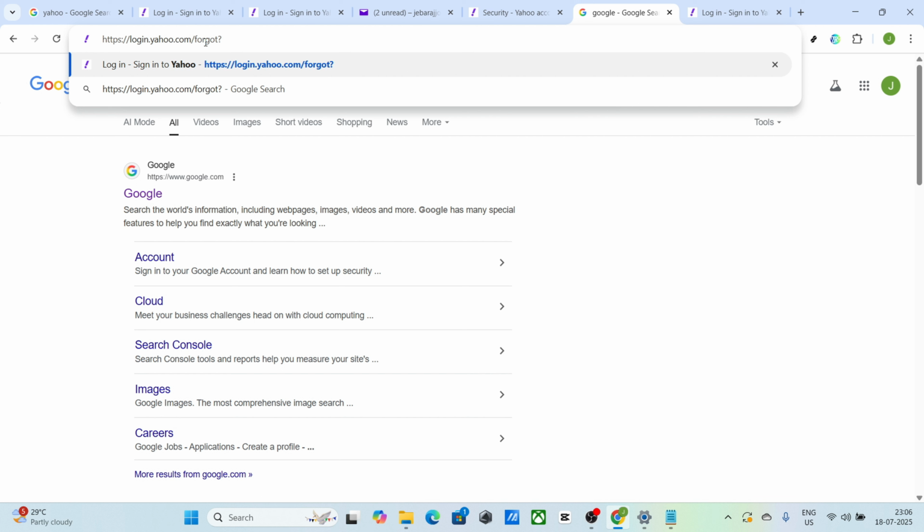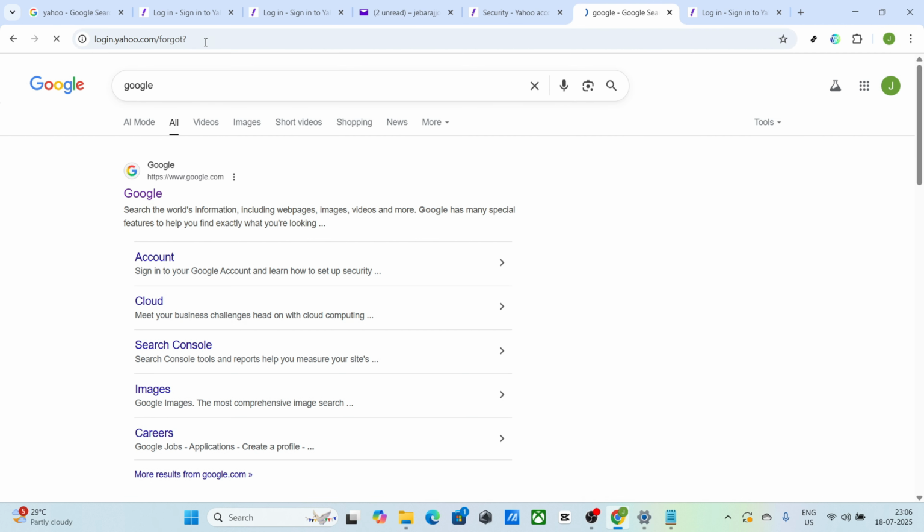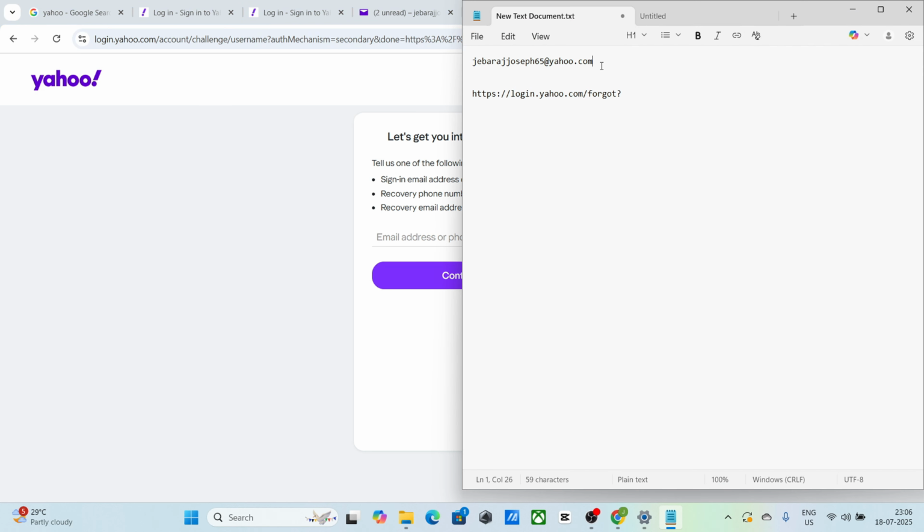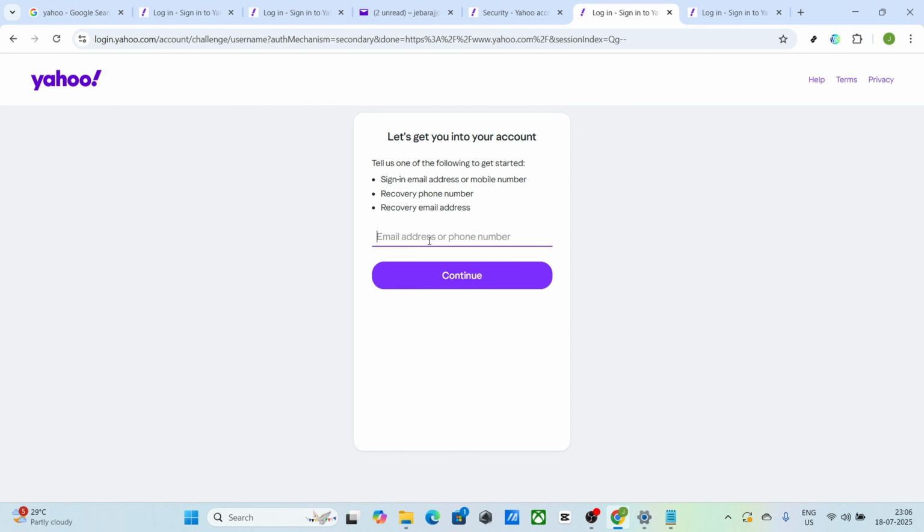Once you've arrived at the right place, you'll see various options available to help you recover your account. This is where you'll need to input one of the recovery details you've previously attached to your Yahoo account, such as your recovery phone number, email address, or any other piece of information. It's crucial here to use the correct details, as Yahoo will use these to verify your identity. Take a moment to double-check that everything you're typing matches what was originally set up with your account, as even a small mistake can lead to unnecessary delays.